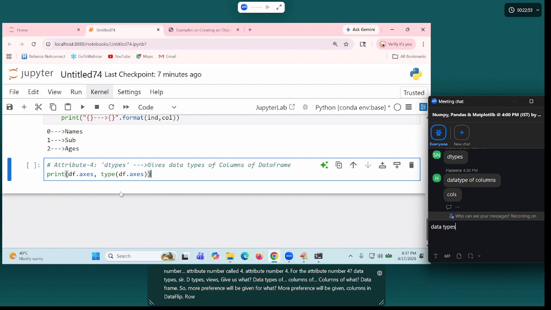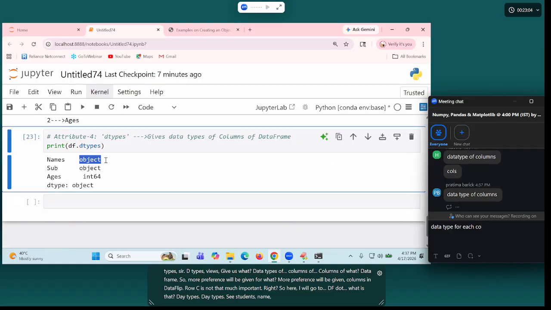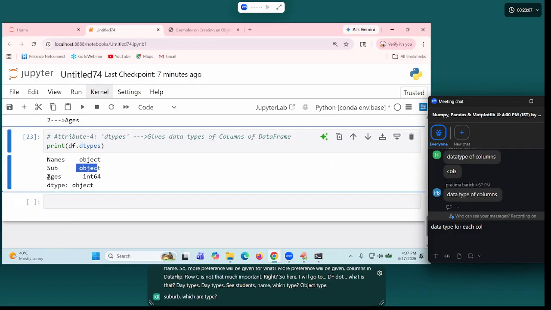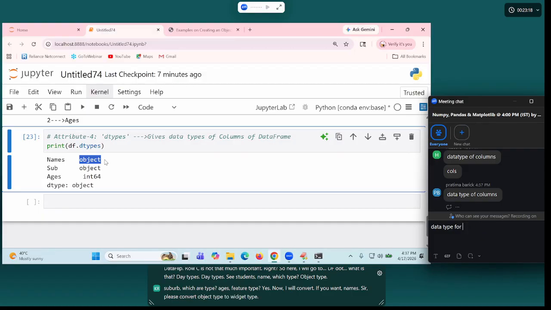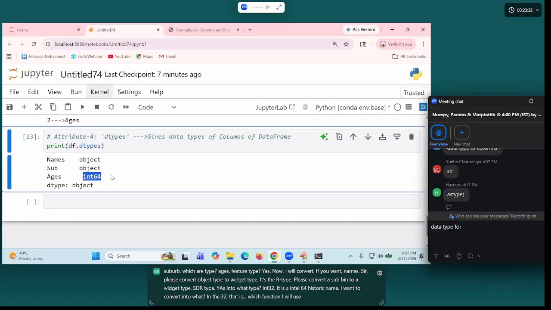Rows are not that much important. So here I will go to df.dtypes. See students, name is which type? Object type. Sub, which type? Ages, which type? Now I will convert. Names from object type to str type, sub to str type, and age into int32. It is taking int64, and I want to convert it into int32. Which function will I use? astype.